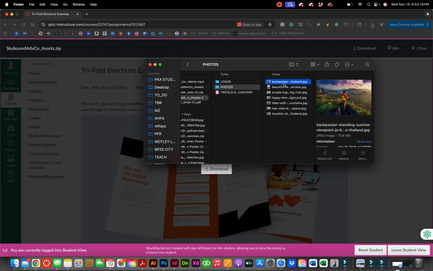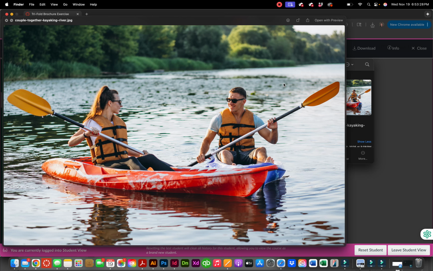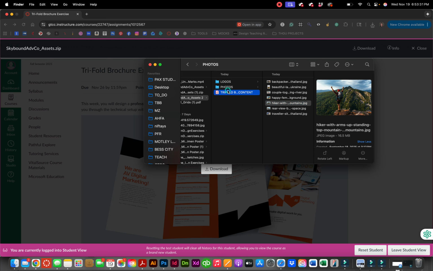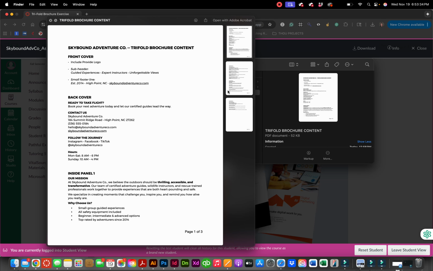You are required to put 3 photos in your brochure. How you put those in is up to you. You could do more if you want to, but only 3 is required, okay? So using 1 of these mini photos. And then this right here is the written content that will be on your brochure, okay? So like the front cover, you're going to include the provided logo, so put that somewhere on the front. You could also put a picture if you want to. That is up to you. You're going to put a subheader on here, and then a small footer line, you're going to put a little bit of their information. And so it's going to tell you what is required for each page, okay?